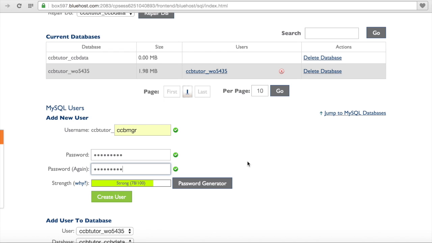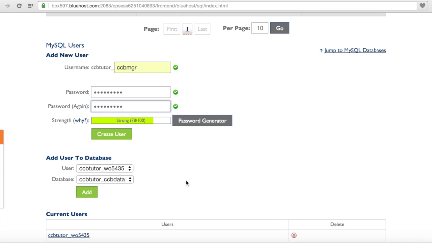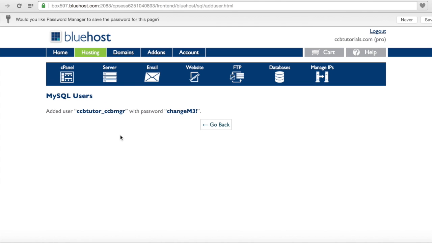You'll want to be sure to write it down. If not, no worries. Once you click create, you'll see that it will show you the password. You can also use the password generator button here should you not be able to create a password. Also, you can see the green check marks indicating that both of the passwords are the same. You can also see the strength indicator, and you want a pretty strong password. I'm just going to go with strong for now, and we're going to click create, and you can see that the user has been added, and you can see the password.